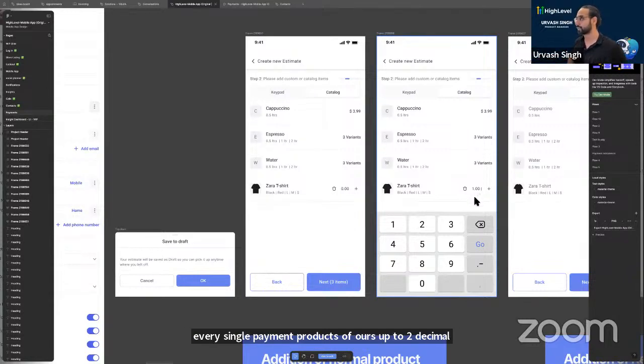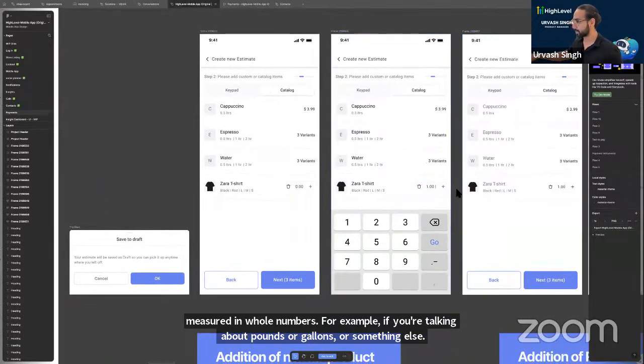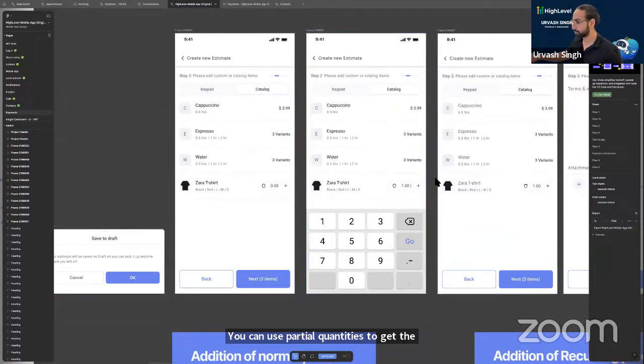So if you're dealing with units that aren't measured in whole numbers, for example, if you're talking about pounds or gallons or something else, you can use partial quantities to get the most accurate amount that you would be transacting with.